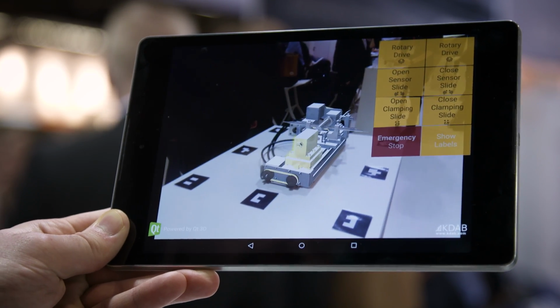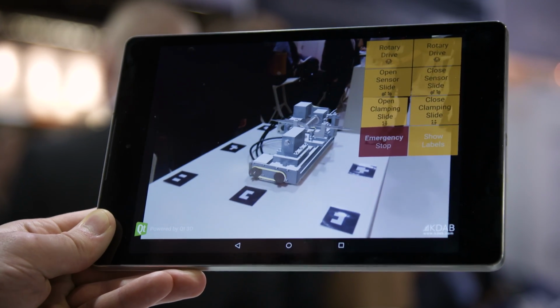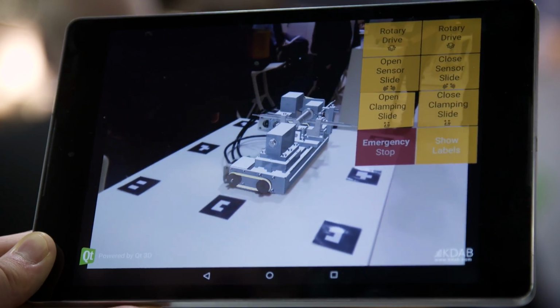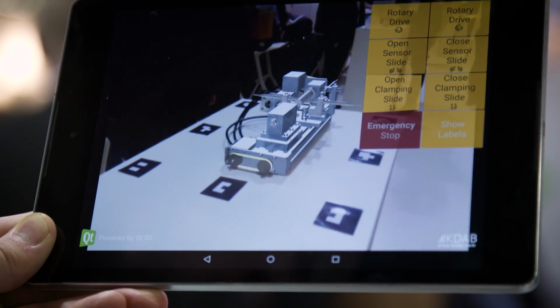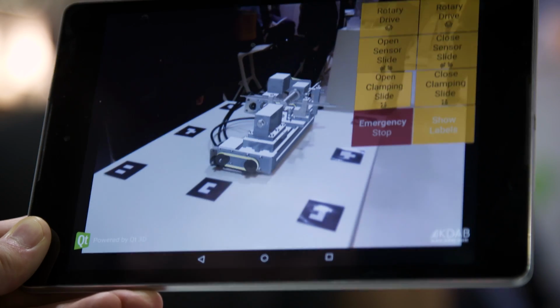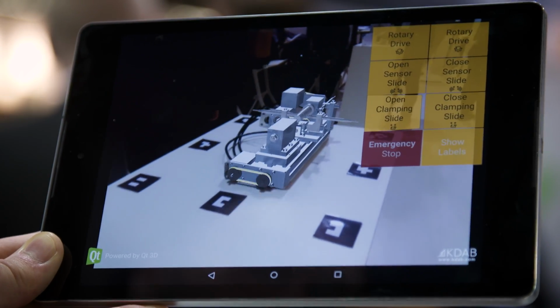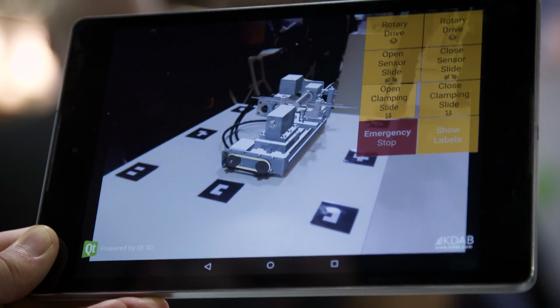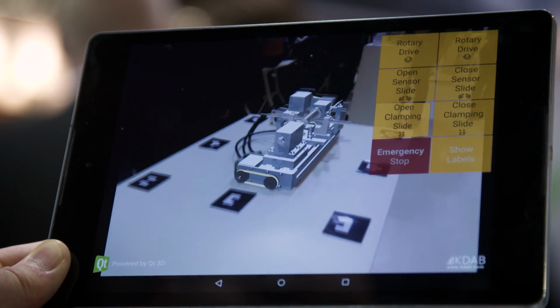if I open the clamping side, the operator can preview the movement that the machine is going to make before actually doing that. Another idea of this kind of demo is for checklists. If the operator has to do certain steps in a sequence, the demo can show what piece to operate on at a given point of the checklist.